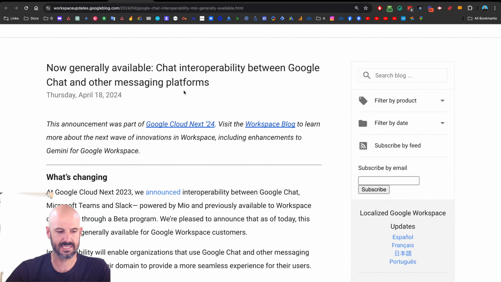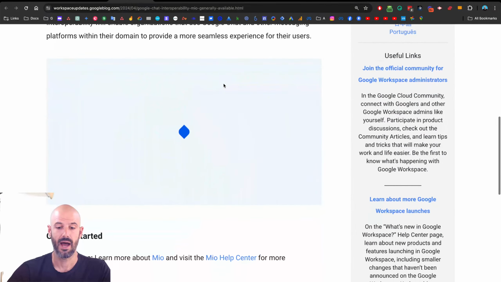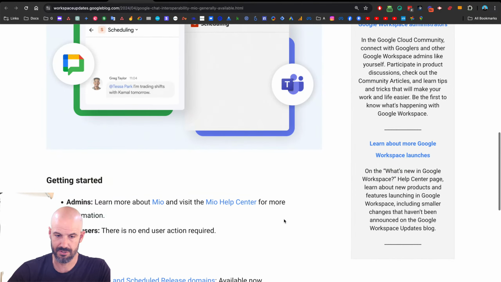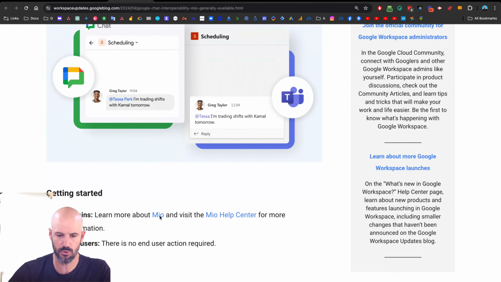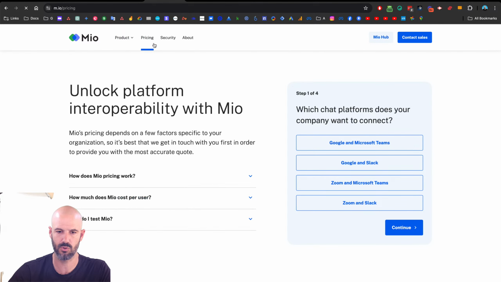Okie dokie. Next up, now generally available, chat interoperability between chat and other messaging platforms. This is a very interesting one. I saw this news the other day and I thought this was pretty cool. It is using a third-party app. I don't know if there is a cost associated with that or not. It looks so googly on its website. I've got a feeling it may be owned or Google invested.